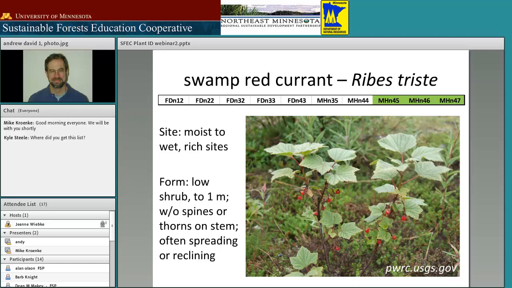Moist to wet rich sites. Low shrub to about 3 feet tall, and even that would be a very tall one. Clue here is without spines or thorns on the stems. Often our currants have got some sort of prickle, either a spine or a true thorn. This one doesn't. It's clean, if you will. Often spreading or reclining, so it doesn't have a lot of ability to stand upright on its own. The taller it gets, the more it's going to be falling over or leaning on something else.